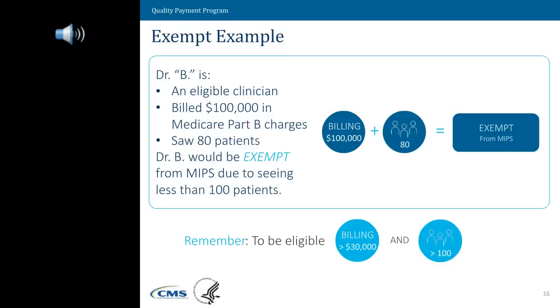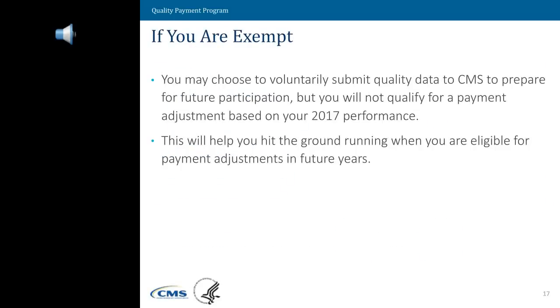So let's go ahead and jump to slide 17. So what does it mean if you are exempt? If you're exempt, that means that you don't have to participate. You can, however, volunteer to participate. So you can volunteer to participate in any one of the performance categories. This could benefit you because you may be eligible in a future year.